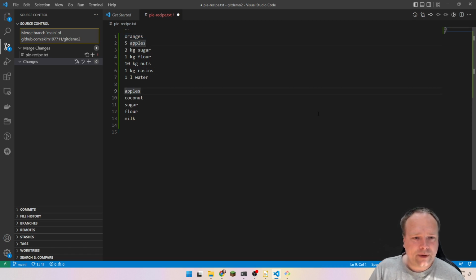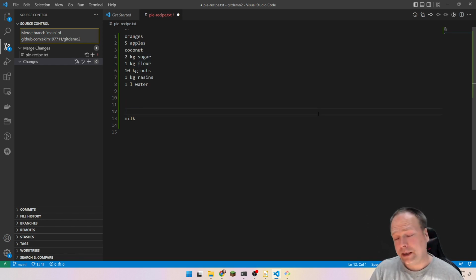And what about the apples? I'll just delete that line. I already have the apples right there. The coconut, okay, that is also something that could be nice to have in my recipe actually. So I'll add that also. The sugar, I already have that. The flour, I already have that. I'm more specific with the amounts. And the milk, oh yeah, milk is actually a good idea instead of water. So I'll delete the water and I'll save 1 liter of milk.